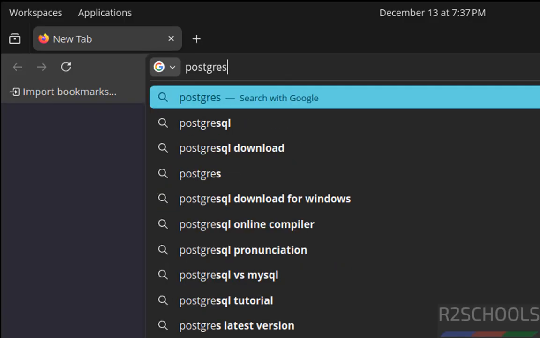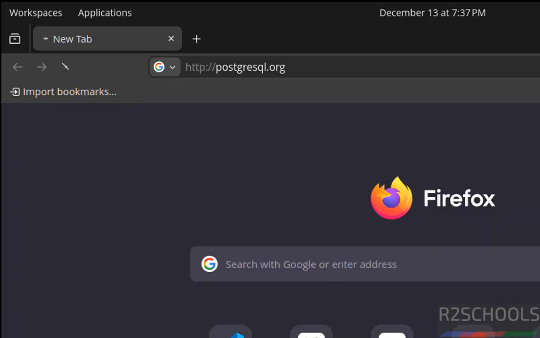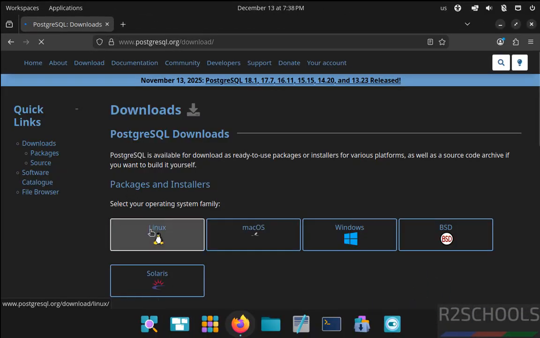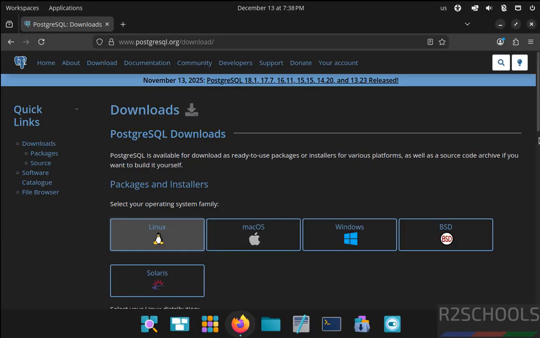It is PostgreSQL.org. See here, the latest release at the time of making this video is PostgreSQL 18.1. Click on download, or click on this download, both are the same. Now click on Linux, then scroll down.